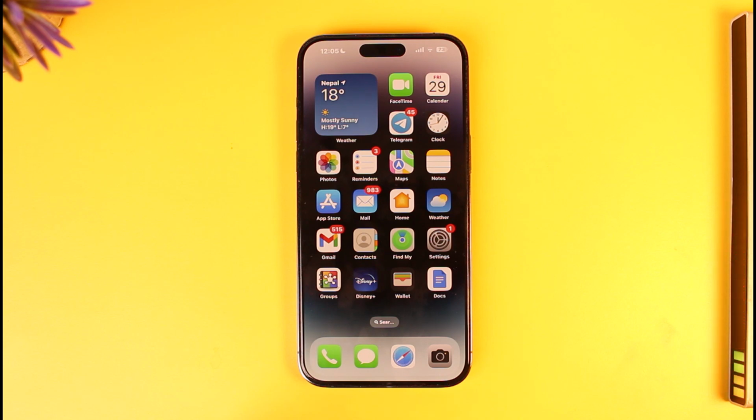In today's video I will guide you through the steps on how you can save video to the Files app on iPhone, so make sure to watch the video till the end.